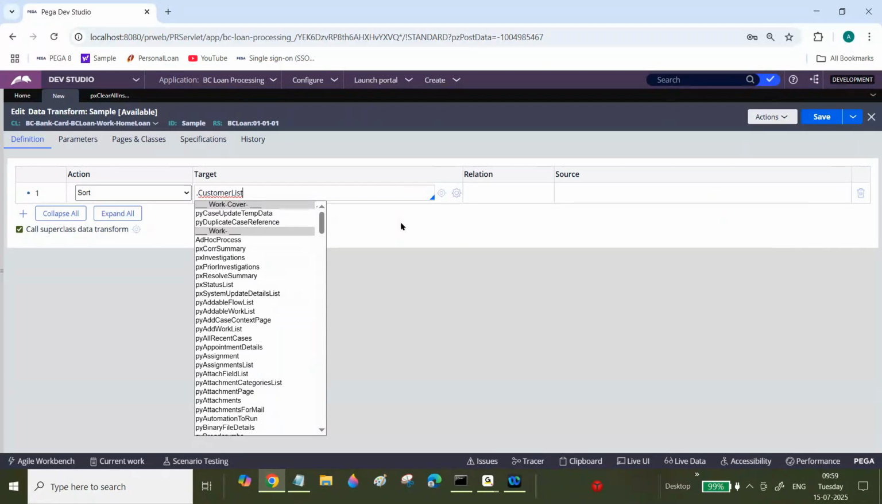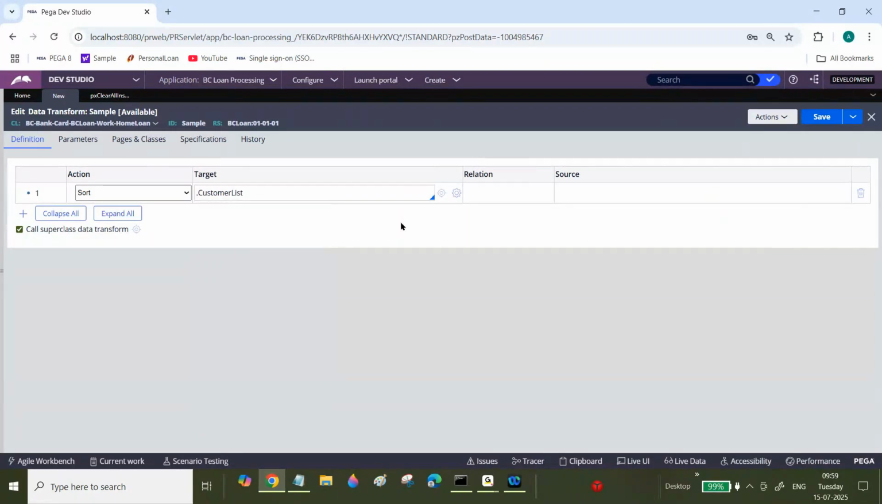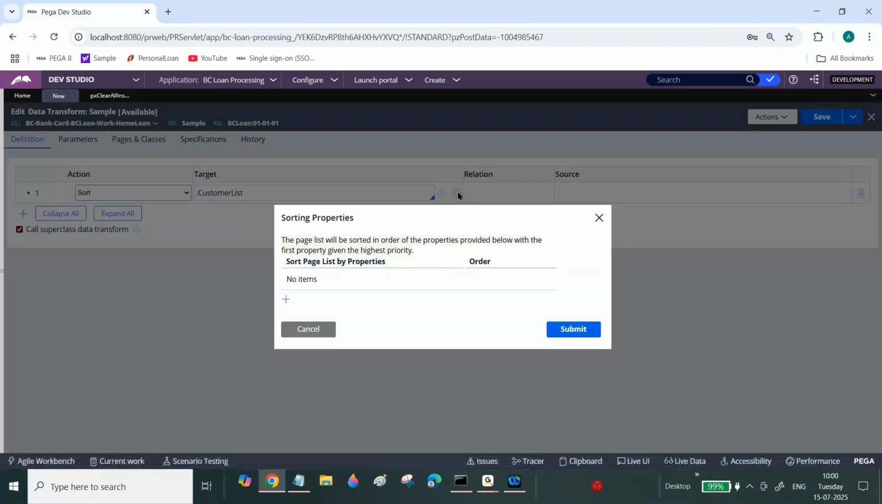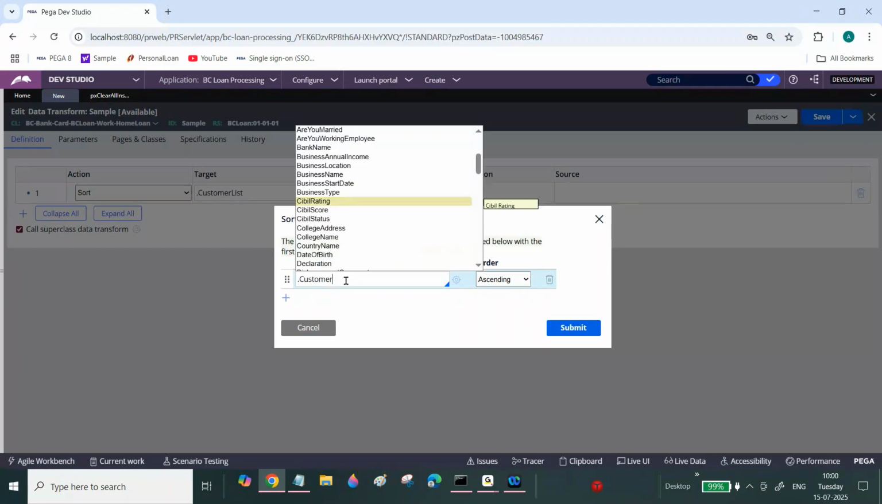Where we can specify whether it is ascending or descending order, or based upon which field it will display, you can click on this gear icon. For example, customer list is the page list property, containing multiple results, multiple pages. Each page contains the customer ID, customer name, customer age, and location. Based upon the customer age, now I want to display ascending order. At that time we will specify customer age.